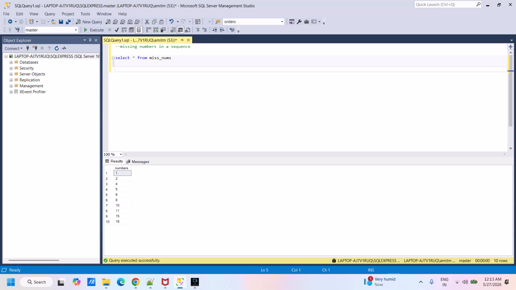Hello friends, so let's try to solve this question. We have to find missing numbers in a sequence. So this is our input table.